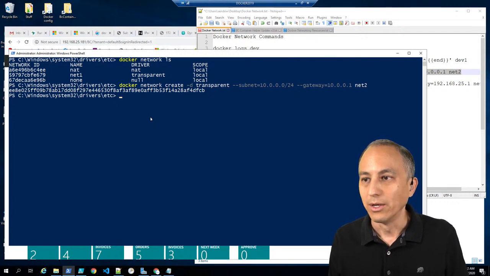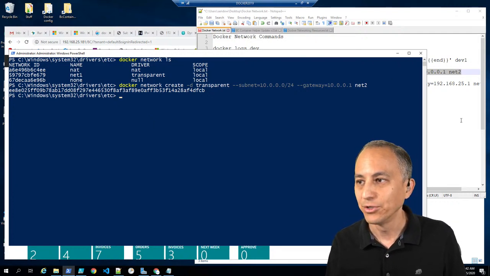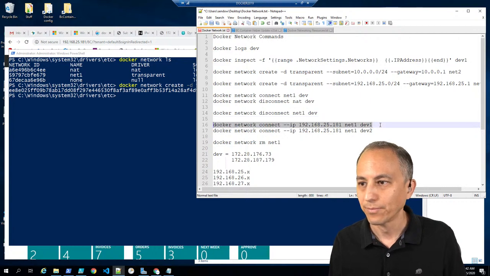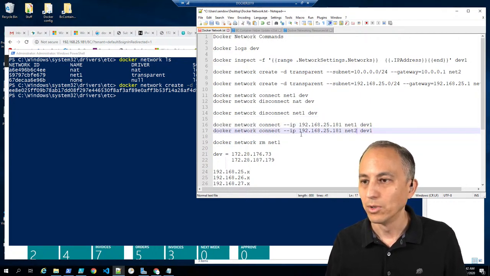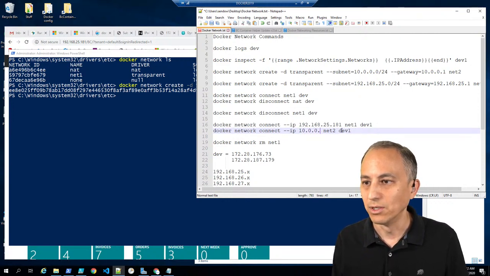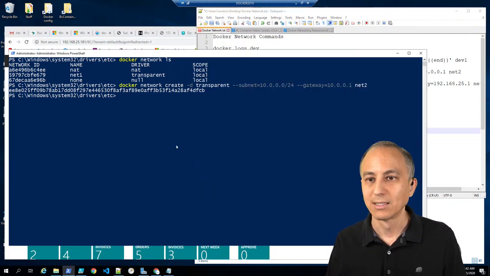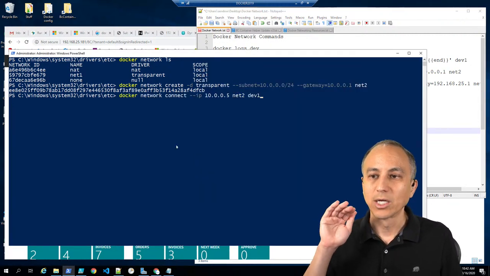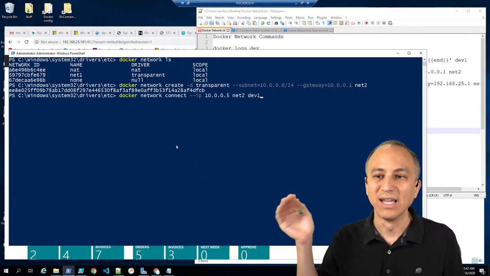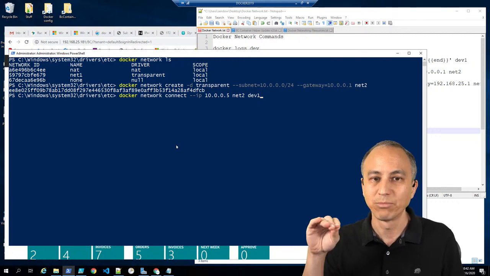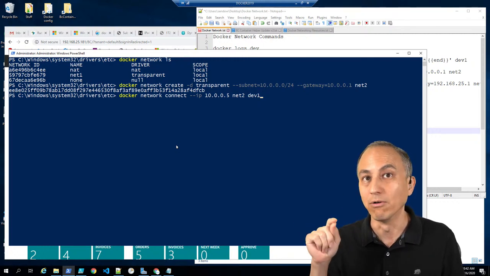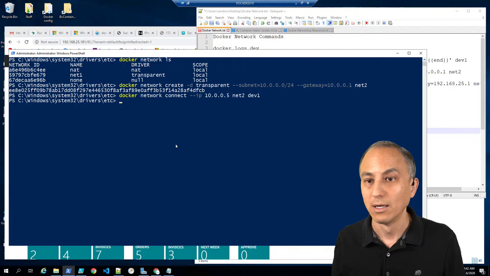So now that I have this net2, I'm going to do a static IP address of 10.0.0.5. Say, hey Docker, connect dev1 to the net2 network and use a static IP address of 10.0.0.5. Cool.